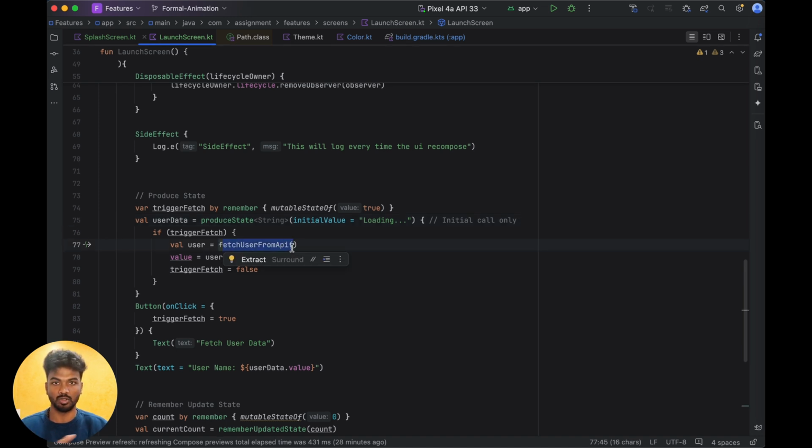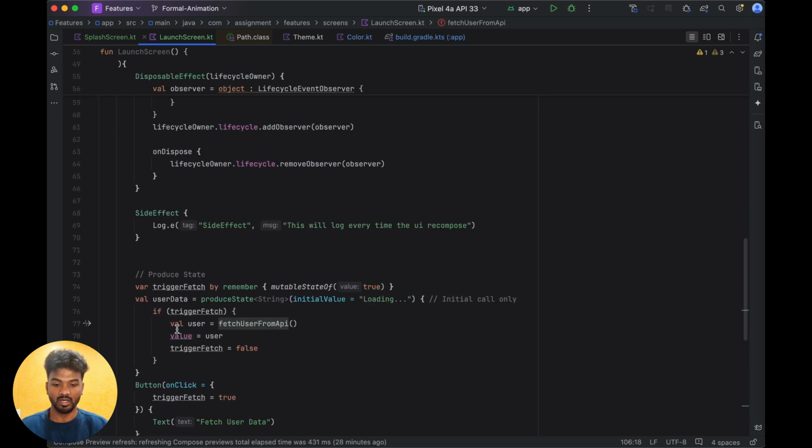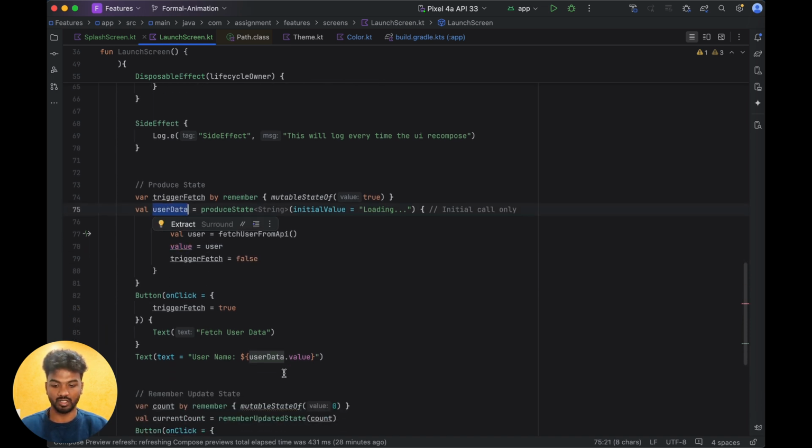This is a suspend function, so I have a suspend function over here, and we have to call it. From the suspend function we are updating the value, so the last value will be the user data value. Okay, so user data we are updating.